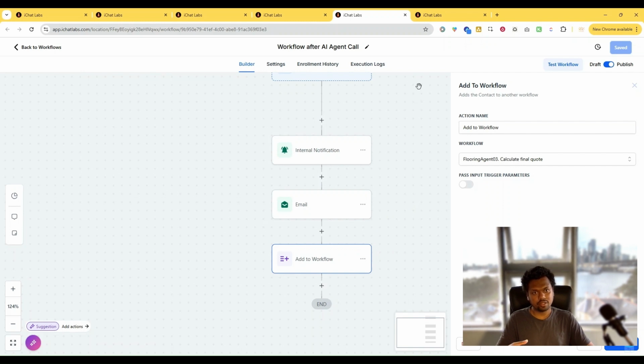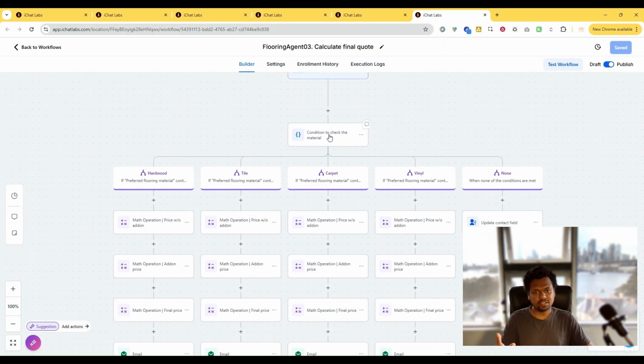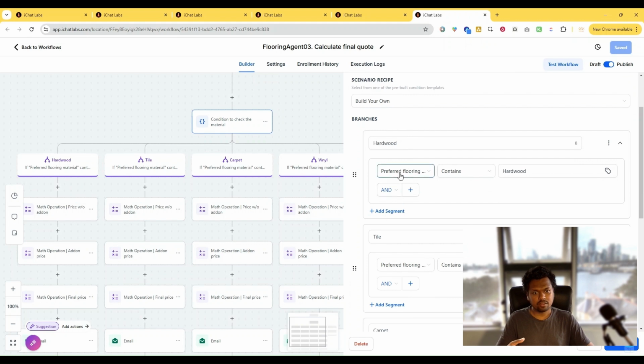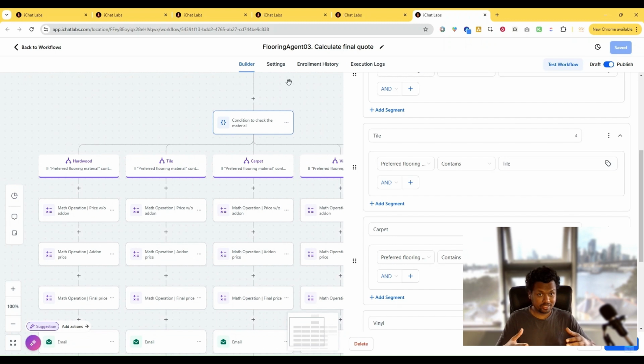Now we are going into the last workflow, which is calculate final quote, and the contact is added into this workflow from the previous workflow. And here we are checking which material the user has selected. So here we have a condition, and in this condition we are checking if preferred flooring material, which has been updated by voice AI, contains hardwood, tile, carpet, etc. And for example, if it's carpet, like in the demo call, this branch will get activated.